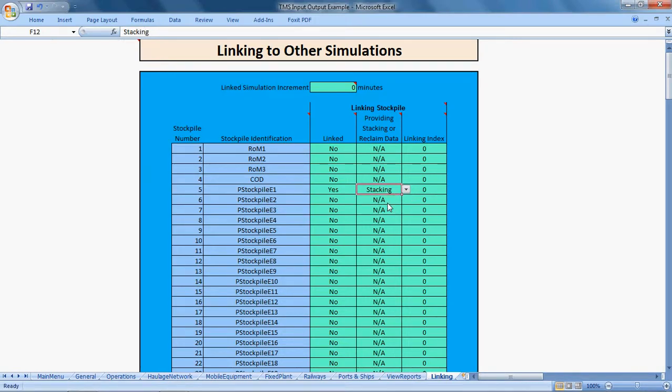So this simulation is putting material onto this stockpile, and then you give it a number, any number like 1, 2, 3, 4, 5, doesn't matter what number it is. So that's all you have to do to say, well, I'm going to link this stockpile to another version of TMS which is running on the local area network. On the other version of TMS, say the rail or the port simulation running on another computer, all you have is the same stockpile. Doesn't have to be the same name, but the same stockpile, and all you say on that one is that I'm reclaiming off that stockpile and use the same index number.